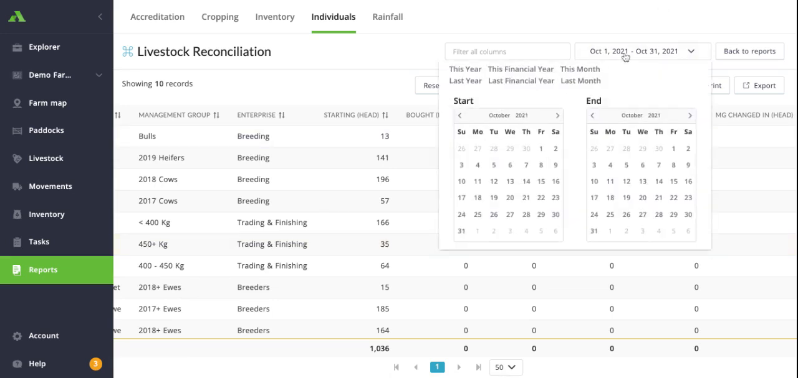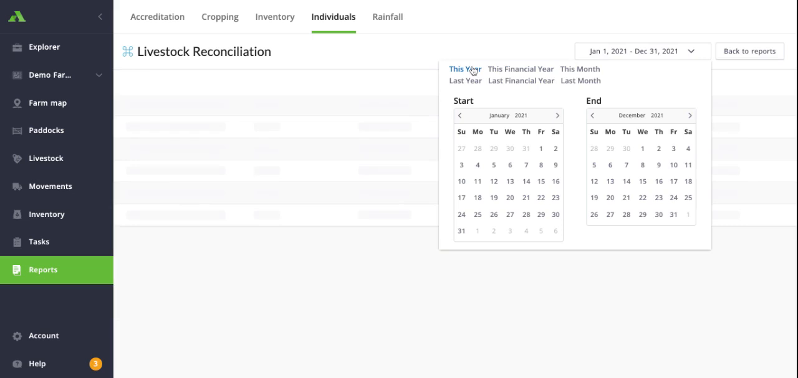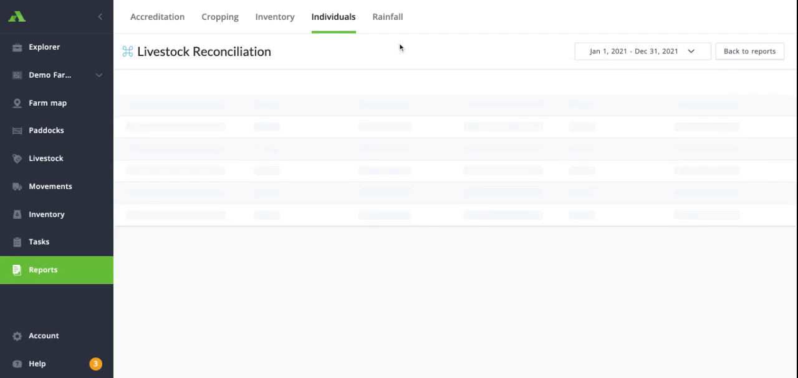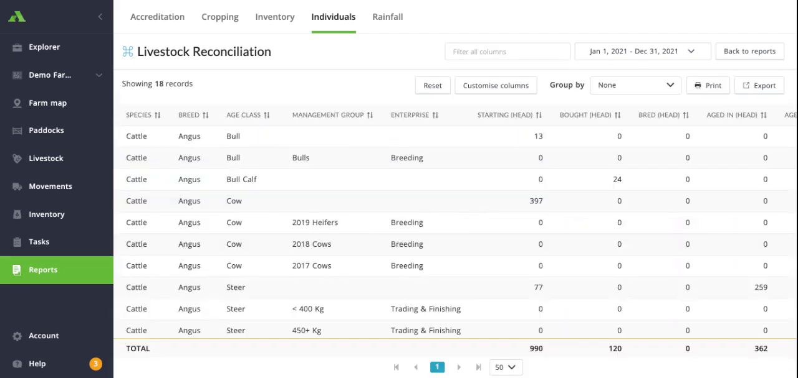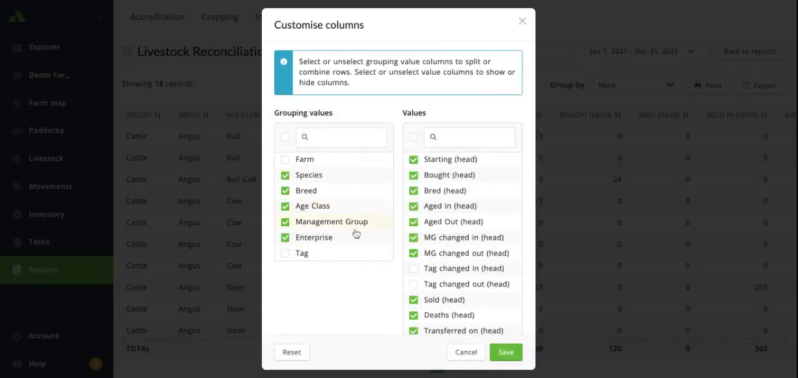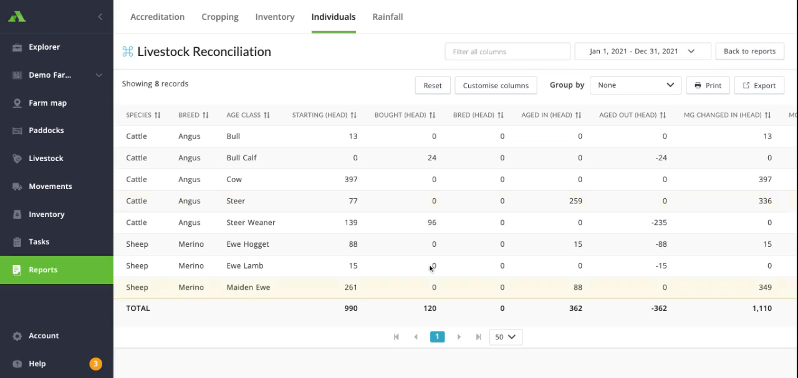If I adjust my date range, for example, to this year, to look at how we've gone since the start of January, you'll be able to start to see some more relevant information. As you can see here, you've got your management groups, enterprises, etc. You can customize these columns if you don't want to look at a management group or enterprise level and just go from an age class and breed perspective.